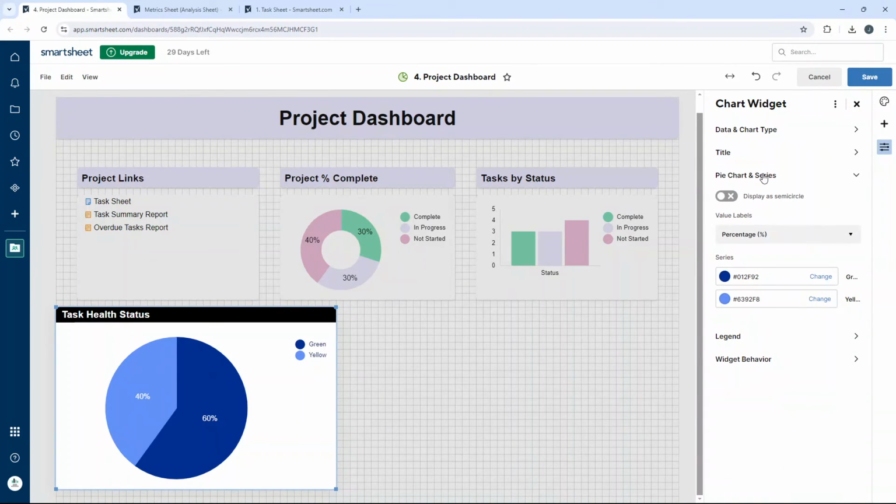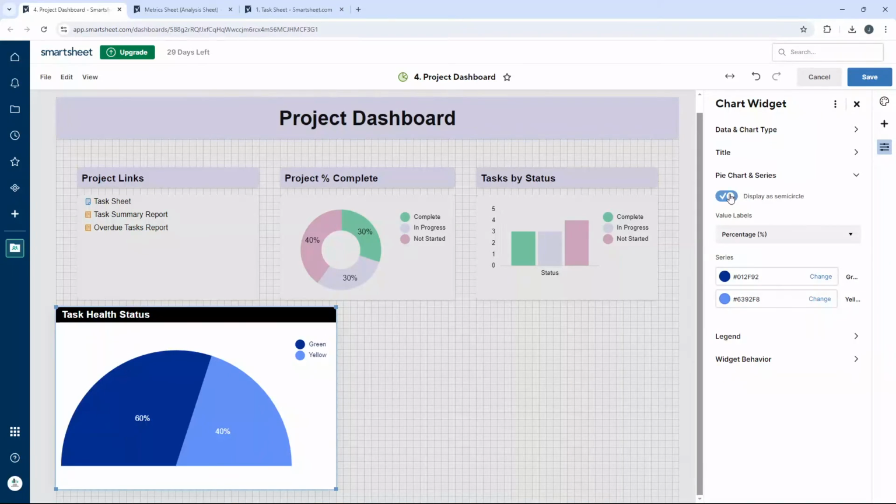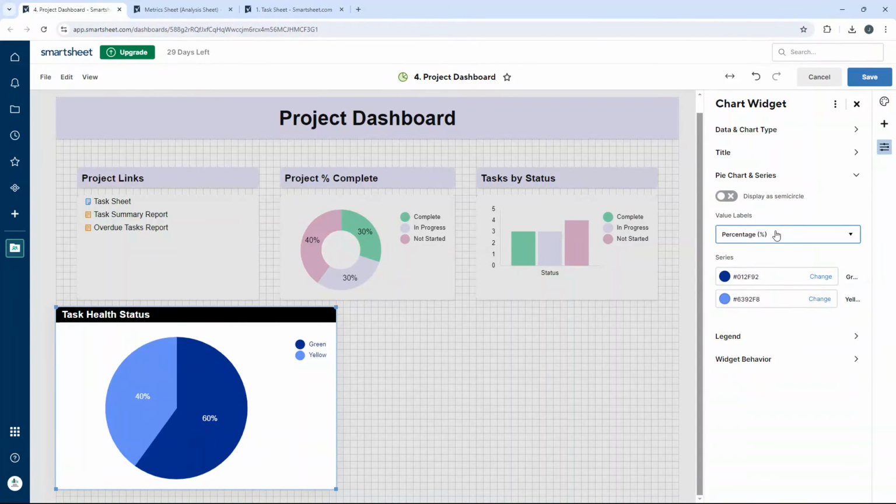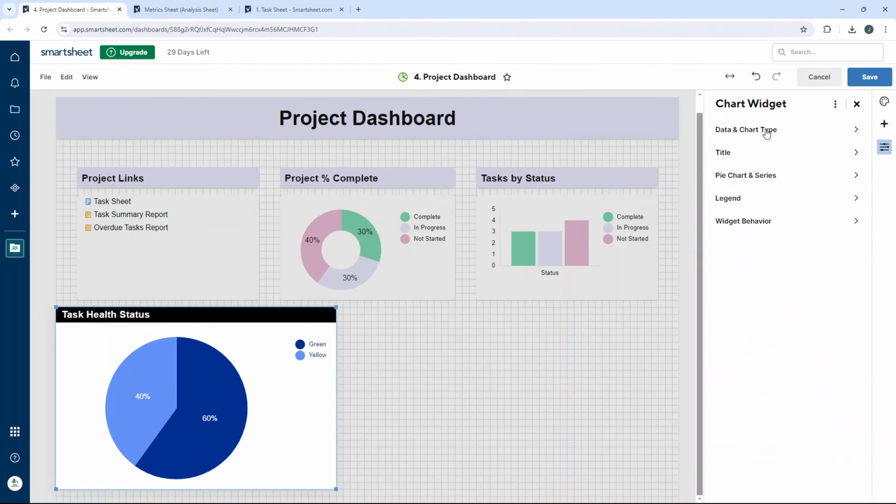In terms of the pie chart and series, you can display as a semicircle if you wanted to. You can also change how the value labels appear. We want it as a percentage, but you could have it as an amount as well. Depends on what you want to see, essentially. And then you just continue going through this process. So we've done the title, we've done the chart and series.